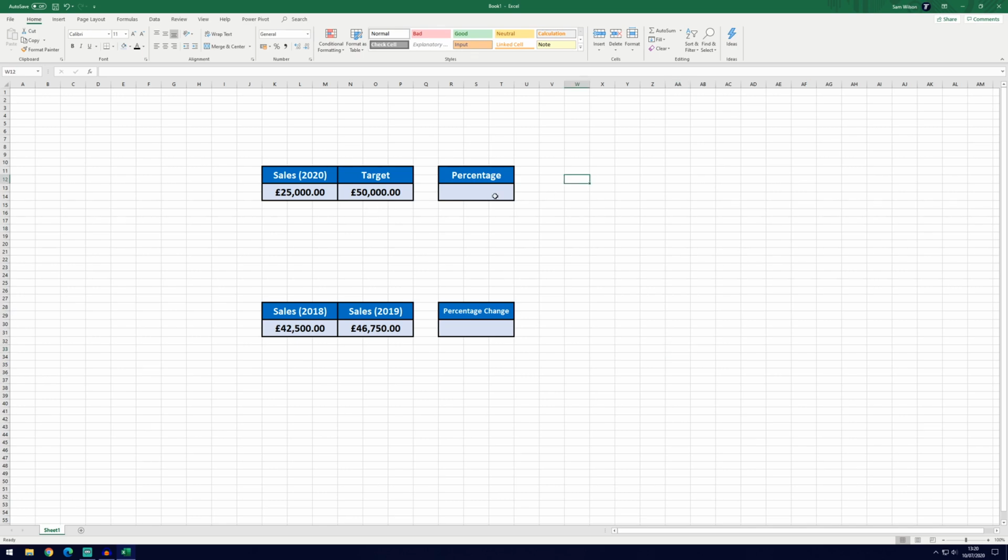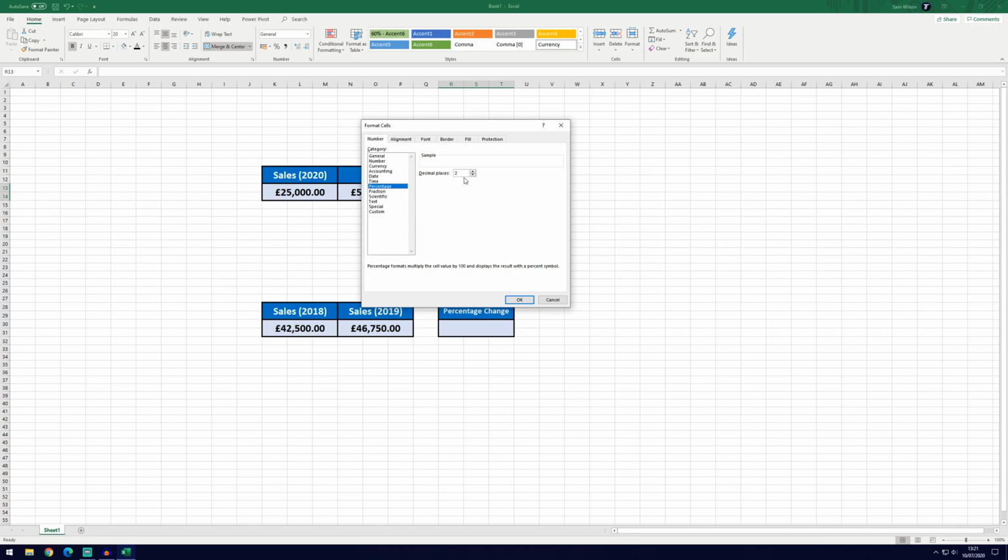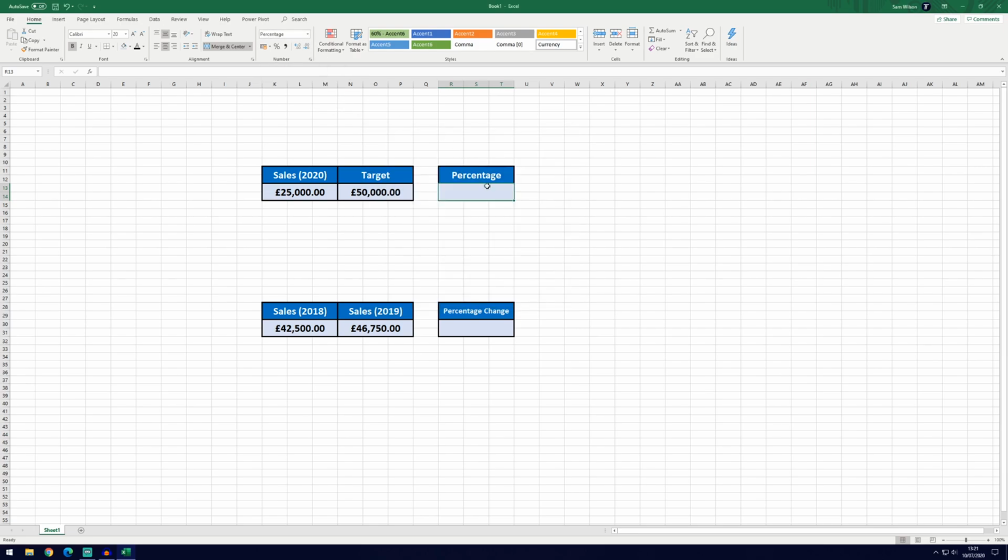The first thing we want to do is format the percentage box, the one that we want the answer to be displayed in. Click in that and then go to the percentage icon here, or you can go to Format Cells by pressing Ctrl 1 and then going to Number and then going down to Percentage, where you can choose the decimal places as well. Once it's set to percentage, it should say percentage up here at the top.